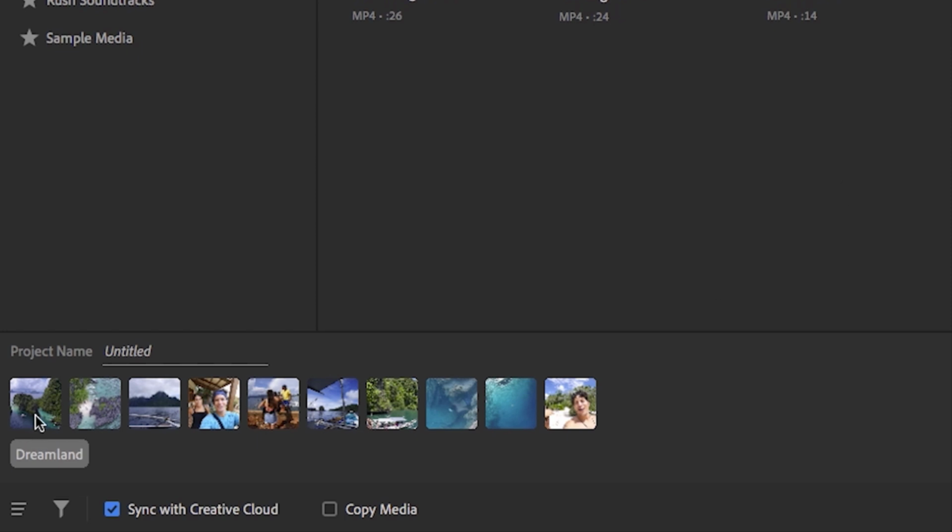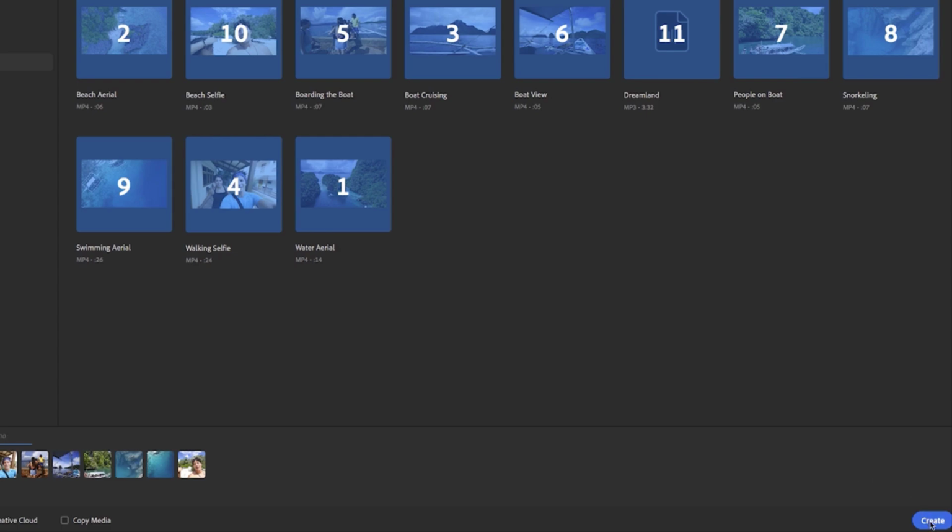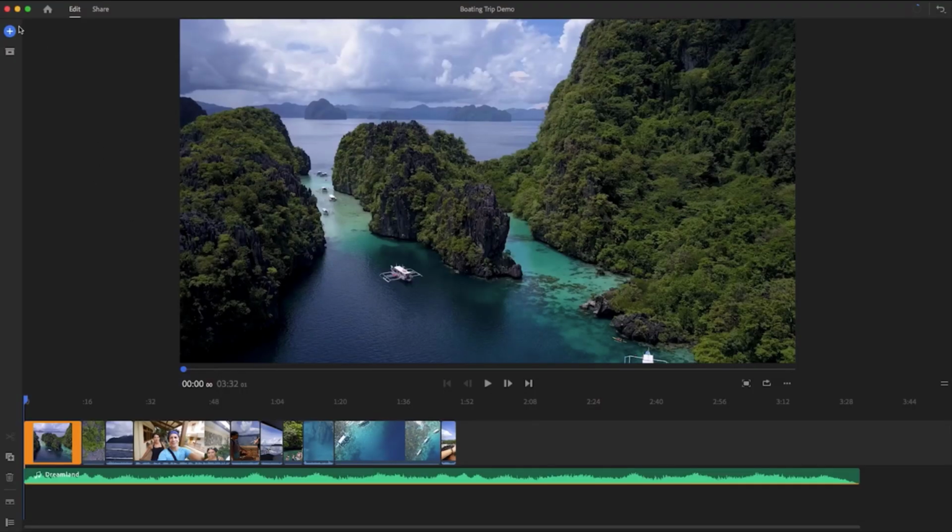So in a sense, when you're selecting this media, it can help you build your story from the get-go. Of course, you can always reorder these clips in the next stage in the editing timeline. Lastly, give your project a name here, and then we're ready to begin editing. Now this is your editing workspace.